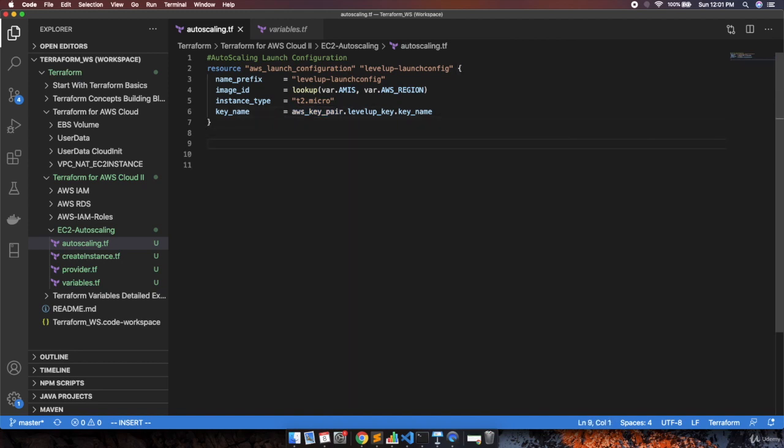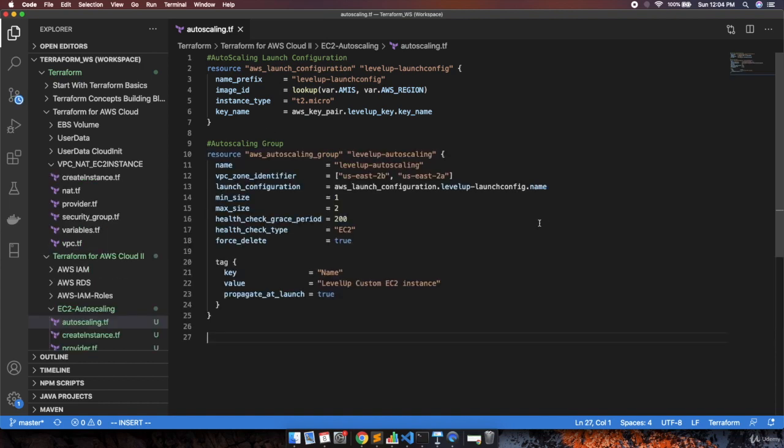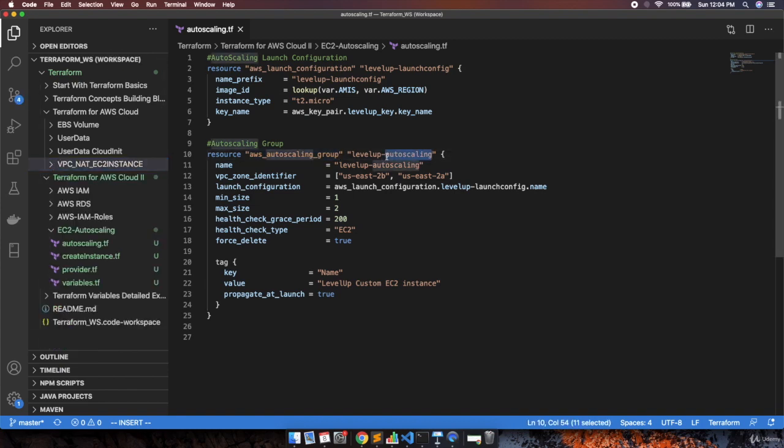What next do we need to define? Next we need to define the auto scaling group. We will define the auto scaling group after the launch configuration. So over here we are defining the auto scaling group. The resource name is aws_autoscaling_group. Then we have the name of the auto scaling group, levelup-autoscaling. This is going to be the name of your auto scaling.